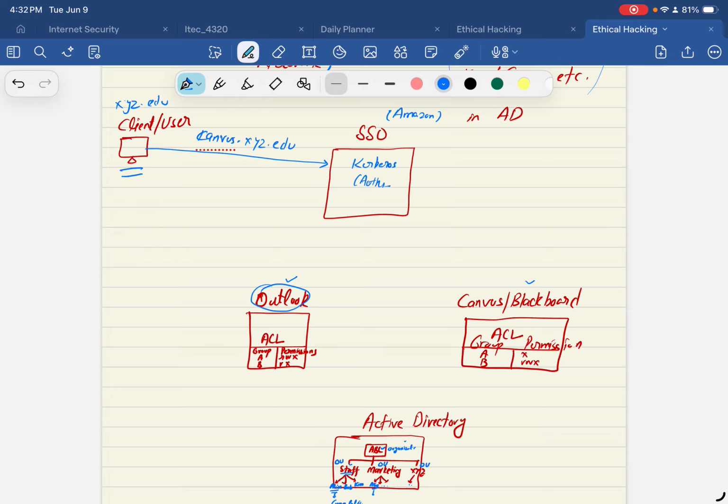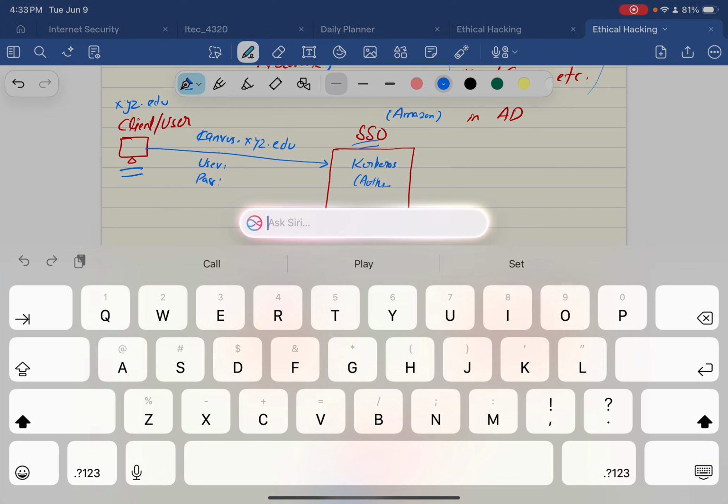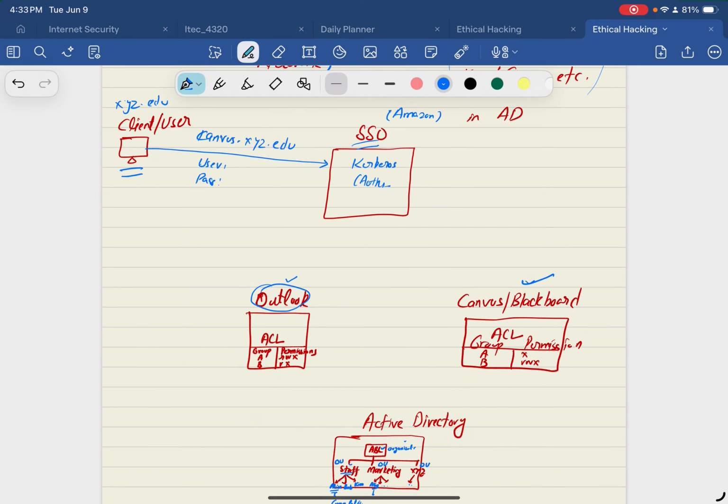So what are you going to do? You're trying to access Canvas, but when you type this, you will be redirected to single sign-on. You will be asked to provide your username and password. When you provide them, Kerberos will authenticate you. Let's say Kerberos has an authentication database. It will issue you a ticket. Technically, that ticket is called a TGT, ticket granting ticket. So you got a ticket.